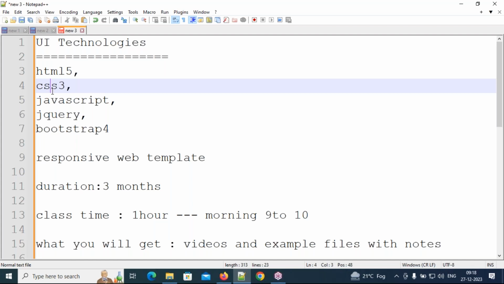Clear, everybody? So that's what I'm telling in the starting days. After learning this technology, you are becoming a UI developer. What will the UI developers do? They will develop user interfaces for the web applications. So, what is the advantage of web applications in the world?